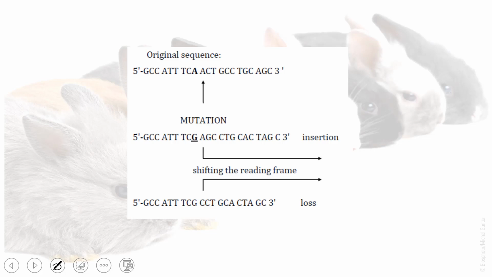All right, so here's one of the most potentially devastating DNA mutations. This is called a frameshift mutation. In this specific example, we've got an insertion into the reading frame.